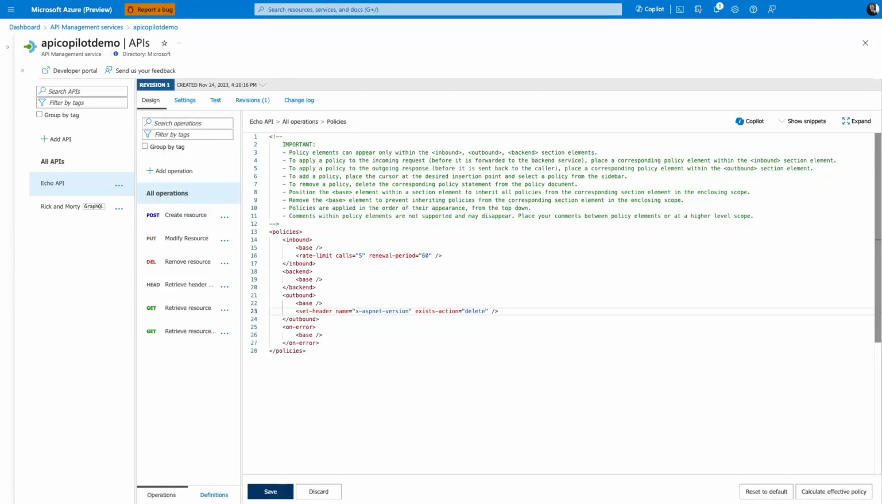Now let's imagine a third scenario. I'm currently migrating from another solution, and I have this Apigee configuration which I want to convert into an API Management policy. This configuration adds an additional header to the response of my API. So let's see if Copilot can convert this for me.